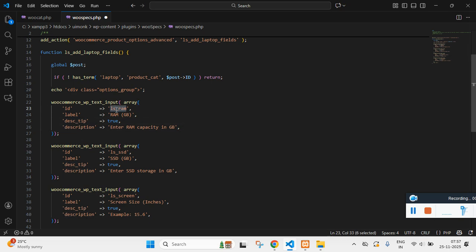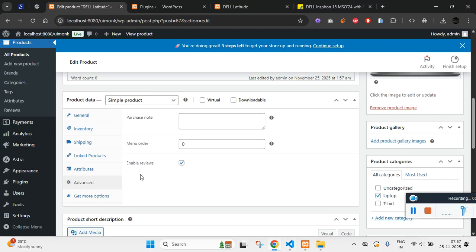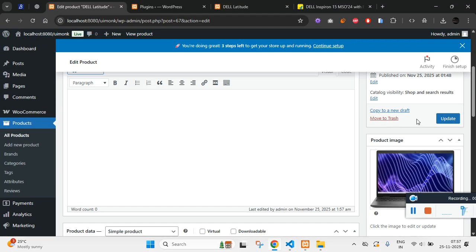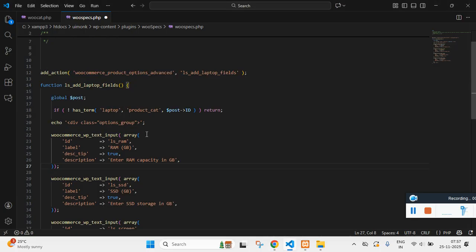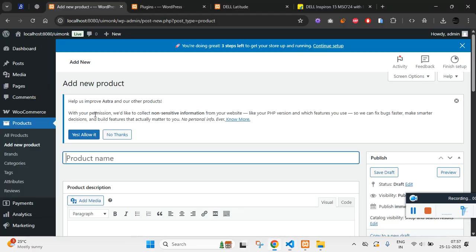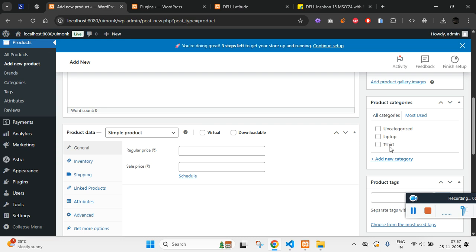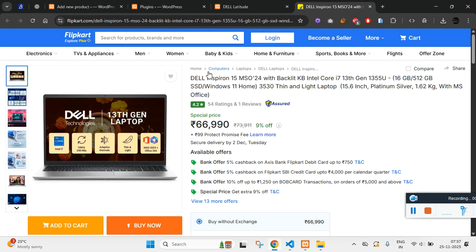ID can also act as a name attribute in this particular WordPress feature. I'll just show you once I save. Let me create an add product, and we want our field to only show on the category called laptop. This is the WordPress default taxonomy, it's a keyword, and this is the post ID. If we set laptop, the laptop we are going to add is Dell Inspiron 15.